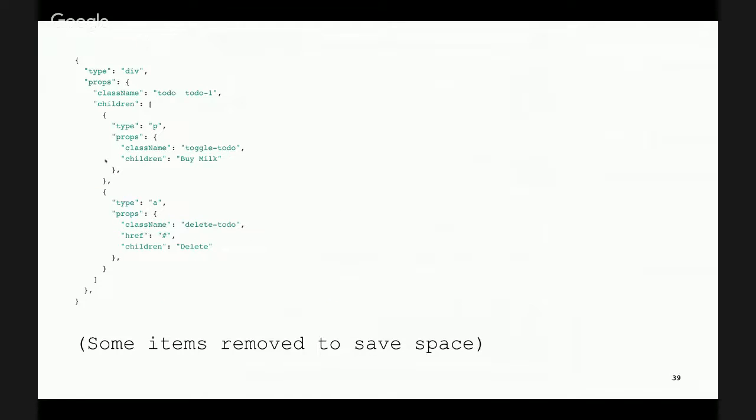The output from this looks somewhat like this. Now, I've removed a lot of the keys and values from this object to fit it on a screen and to also just show the important bits, because there's a lot of this stuff that isn't that important for this particular talk. But you get back this object that represents what would have been rendered. So it's a, whoops, excuse me, I clicked too early. It's a div. It's got these properties so that you can see the classes that have been applied. And here's the children element. So there's my paragraph with the properties and my anchor that says delete as well.